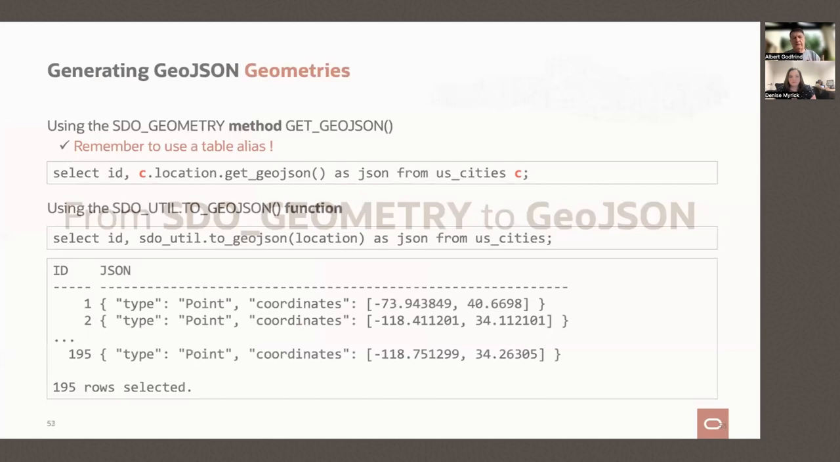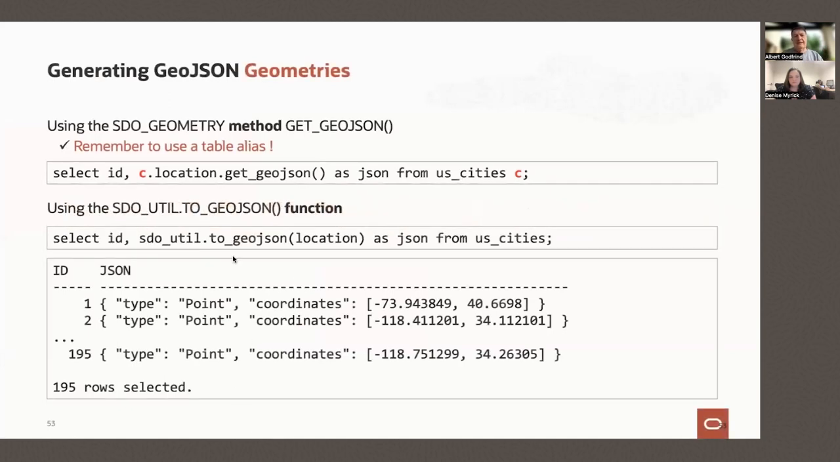Okay, so we've seen the principle of GeoJSON. We've seen how that works and how we can play around with it using Studio. In the database, though, how do we go from geometry to GeoJSON? How does this work under the covers? Well, the SDO geometry type has a method called getGeoJSON. So if I say select c.location.getGeoJSON as JSON from new cities, that will return GeoJSON geometries.